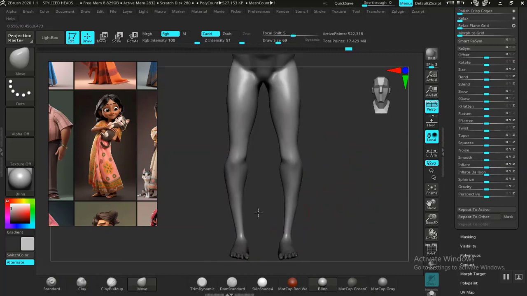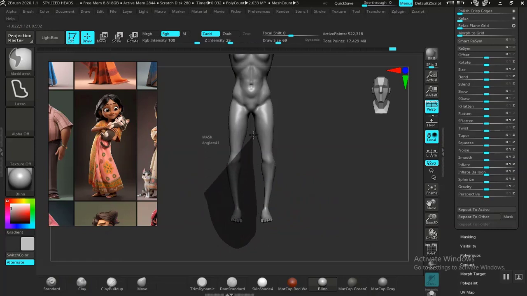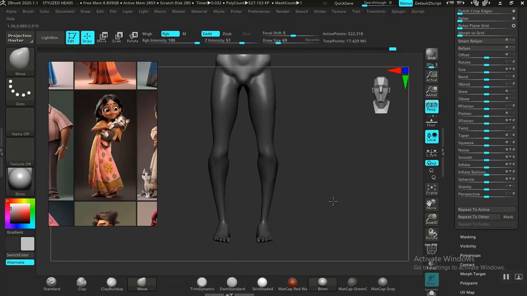This lower part is fine. I think I'm going to mask out this part like so, and I'll blur out the masks again even more around here. Maybe not there. I think I'll do this again like so.